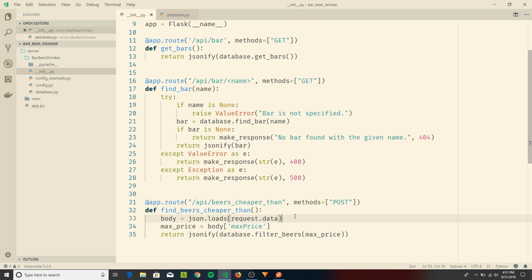So we'll get the string request.data, convert it from the JSON to the Python object, and we'll store it as body. And then we can reference the JSON request body and get all the different information, like the price, if you have some user's name, some information that they need to provide before you show them some data on your analytics. That's how you would do it. And once you have the max price, we provide it to our function database.filter_beers, and we just JSONify the result and return it.